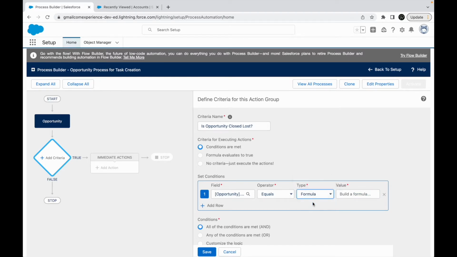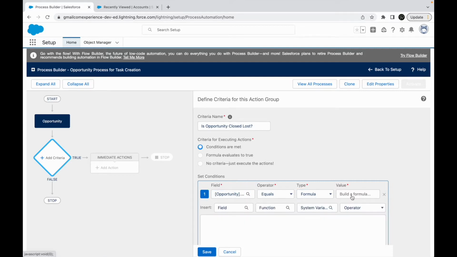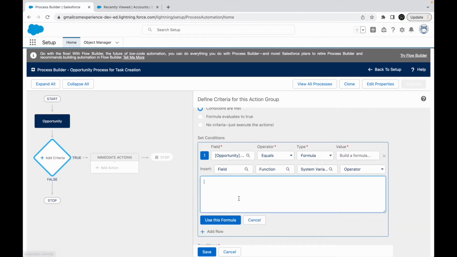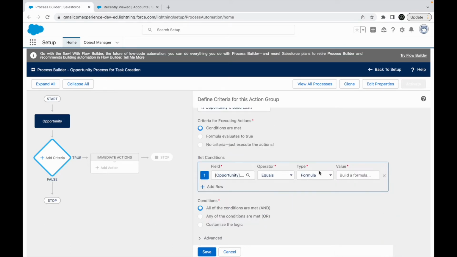And if you want to write a formula, let's say your stage name, or this is a stage name, but let's say your close date should be equal to today's date plus 7 days. In that case, you would want to build a formula here, and the same formula section opens up. You can insert a field, you can insert functions, and you can insert operators. Cool. So for now, I'll go with the first option, which is pick list, and I want to choose the value which is closed lost. And if this particular condition is met, which means all of my conditions are met, I'll say save.